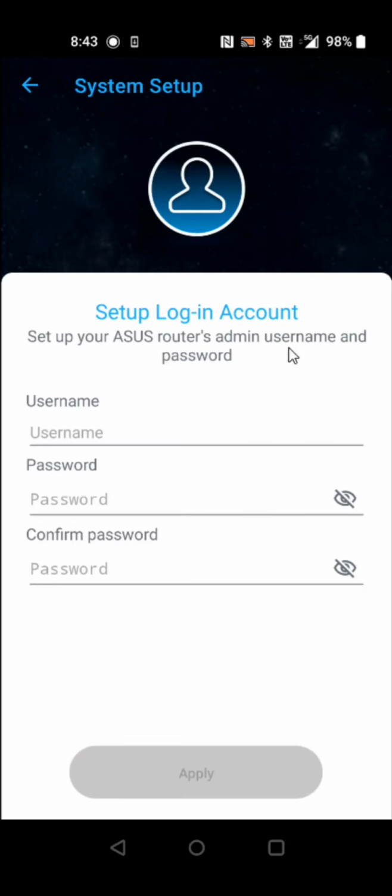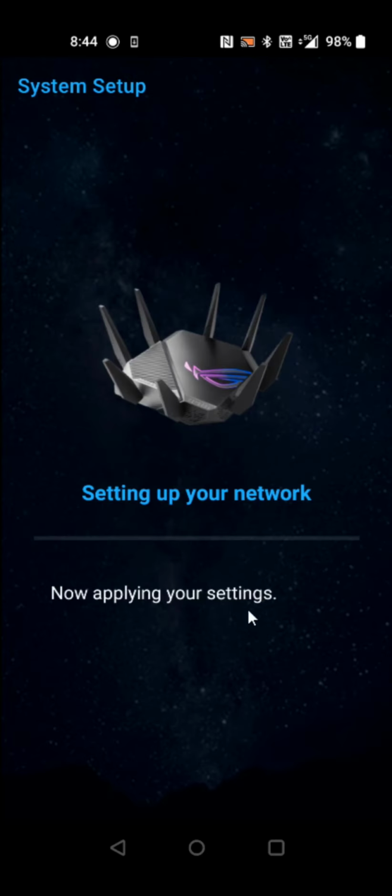Then we're going to set up a login account. So we're setting up the Asus router's admin username and password. So enter in a username for your admin as well as a password. Confirm that password and then click apply. And then it's going to apply these settings while it's setting up our network.